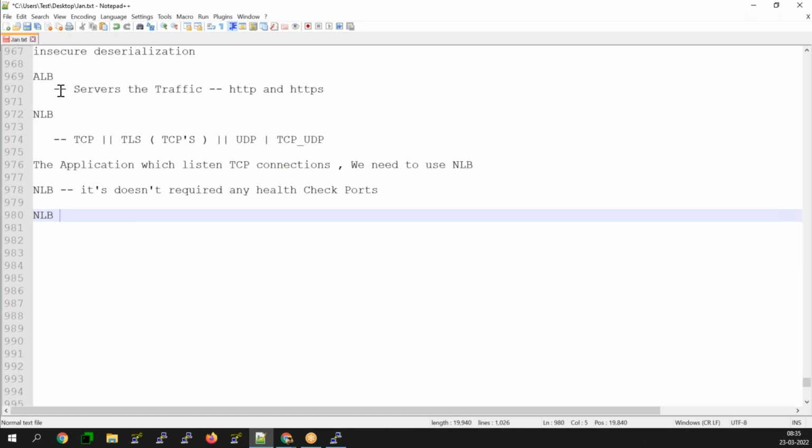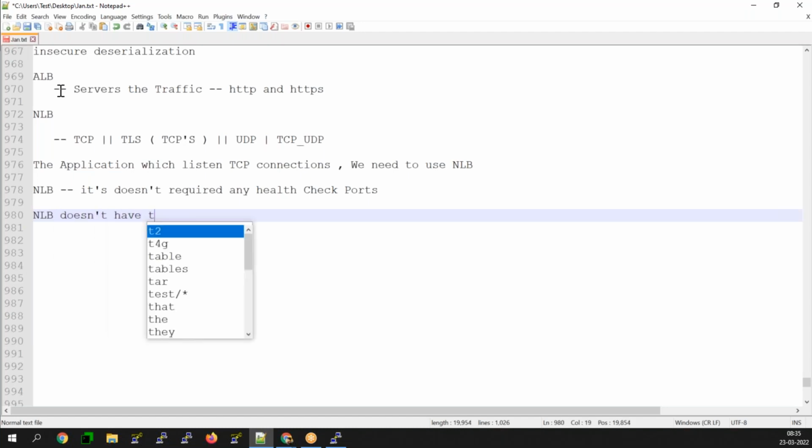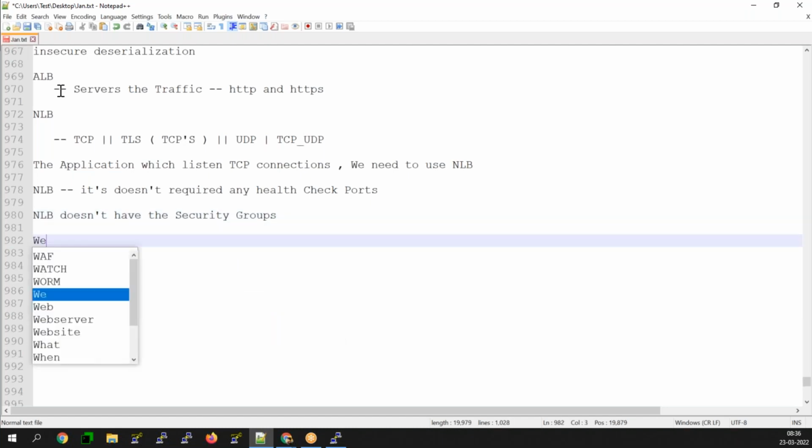NLB does not have security groups. So if you want to restrict any kind of traffic, either you need to restrict the traffic at the NACL level, or don't allow the traffic in the security groups.